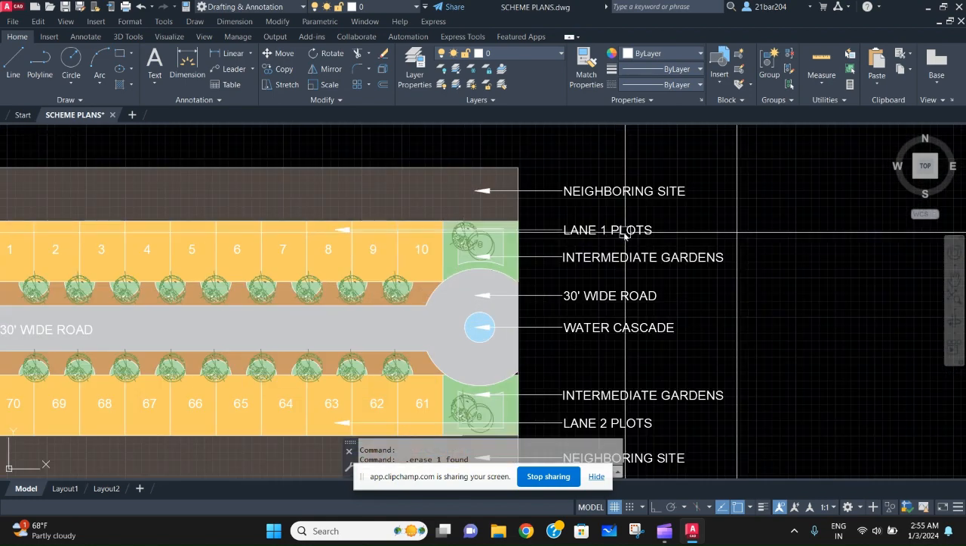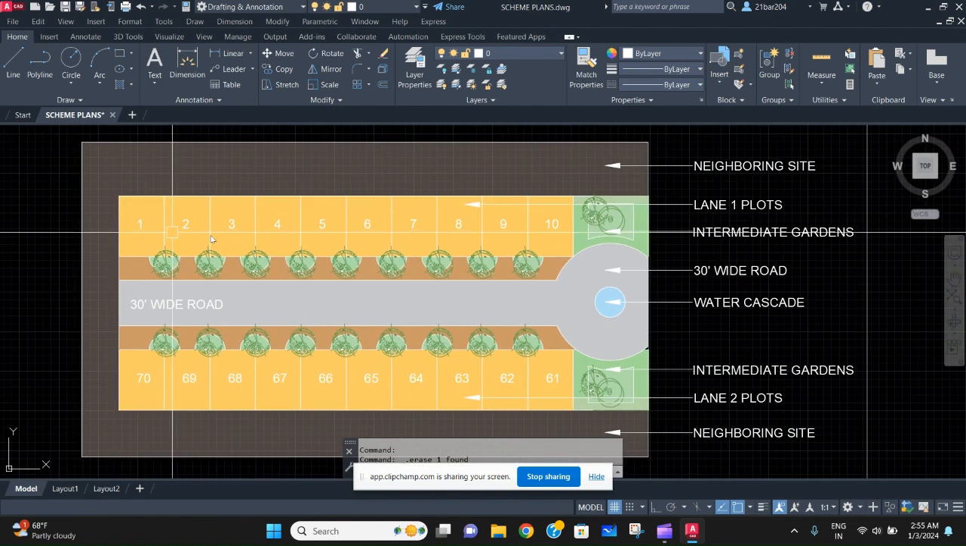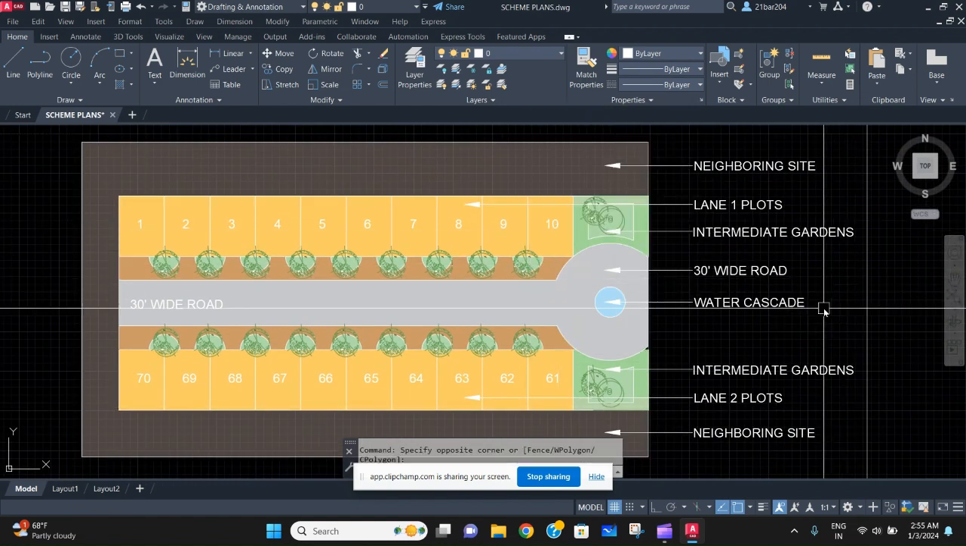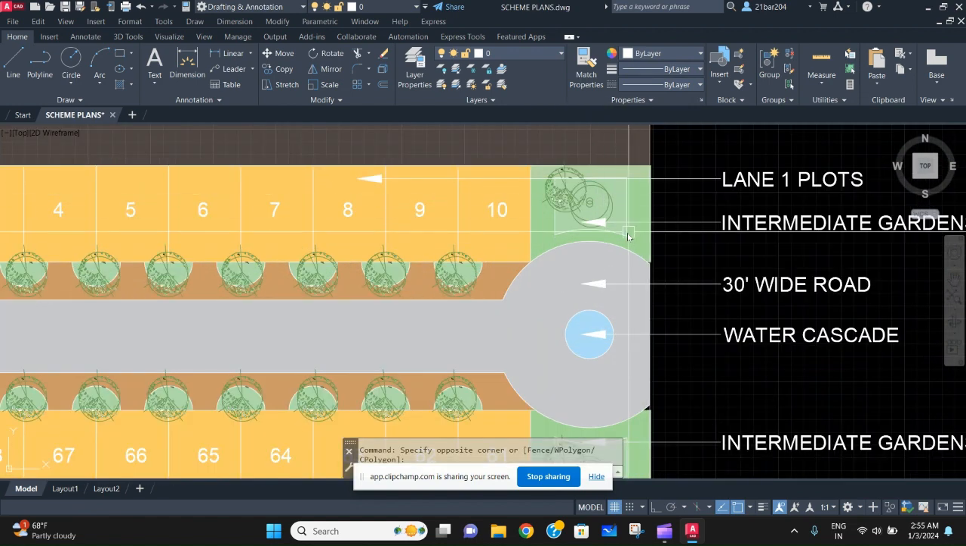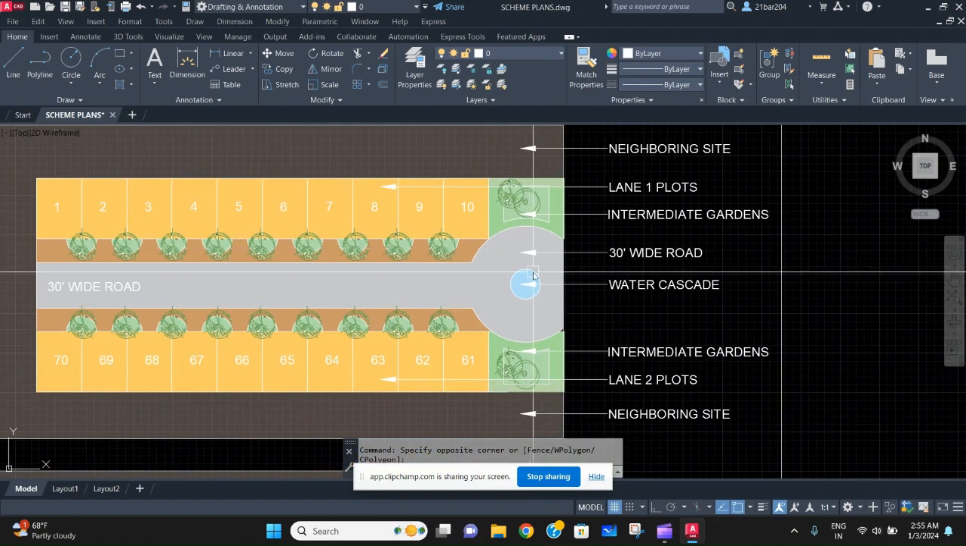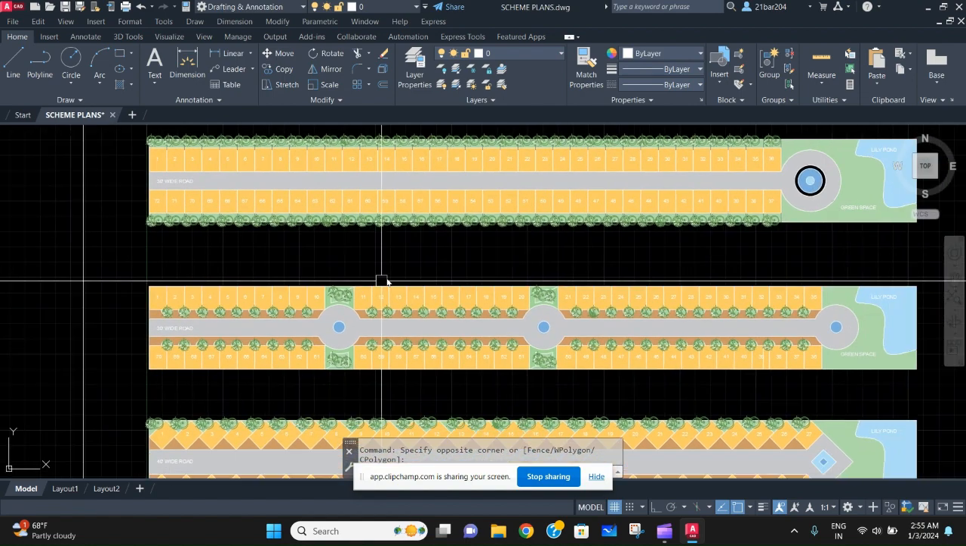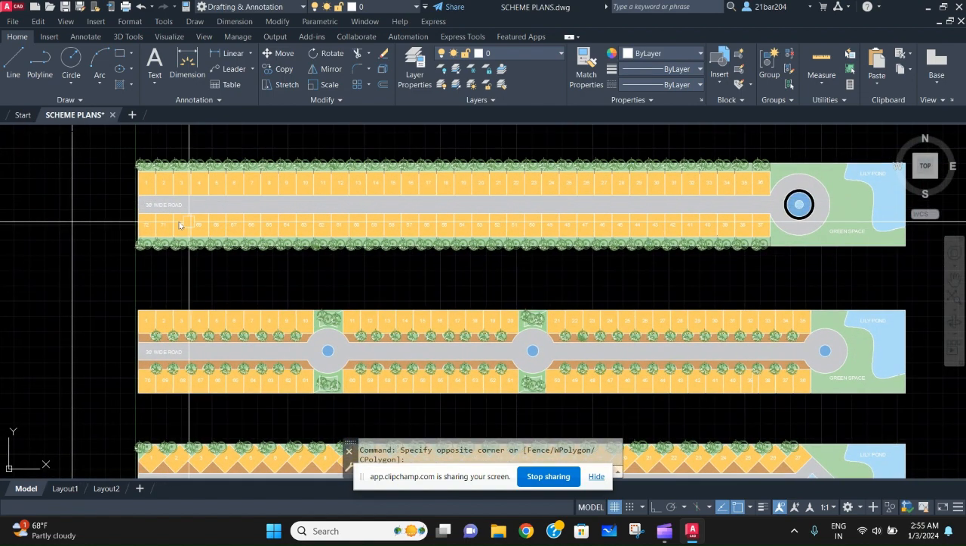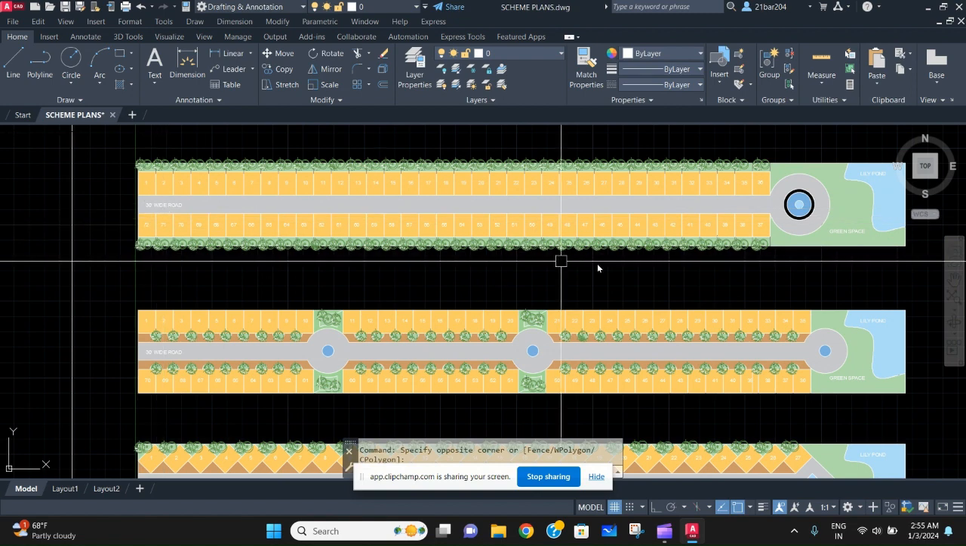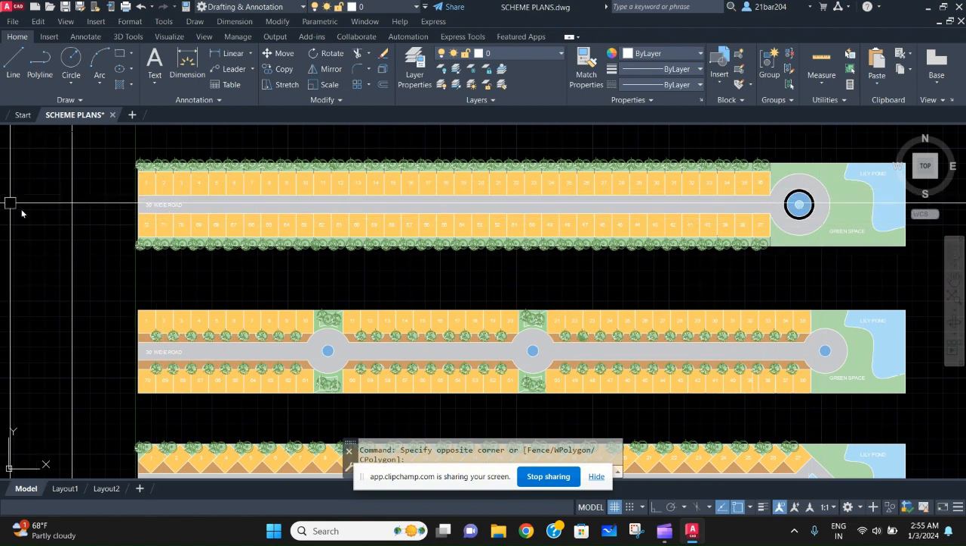This is the neighboring site, and this is the lane one plots which we just saw. Then these are the intermediate gardens everywhere. This is a 30 feet wide road with three roundabouts. What is better here is that if anyone is coming from here, a 30 feet wide road is well enough for any car to drive back, but the roundabout gives an ease to go back, to exit the site actually.